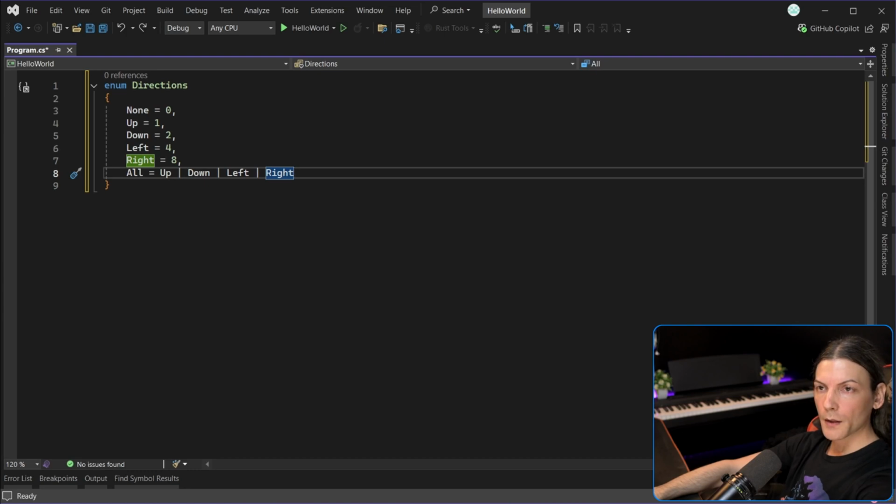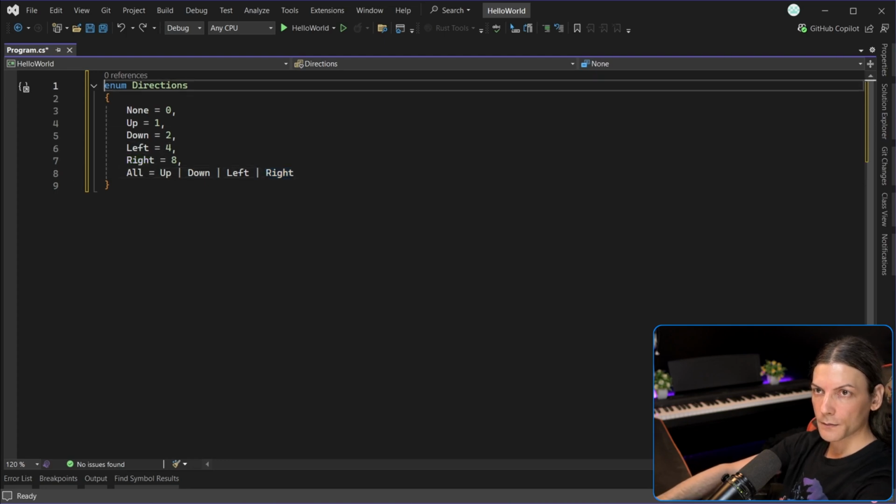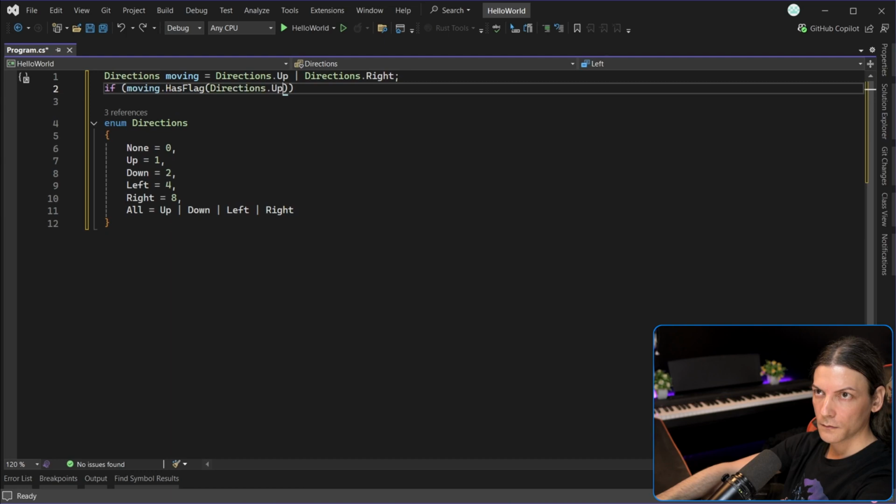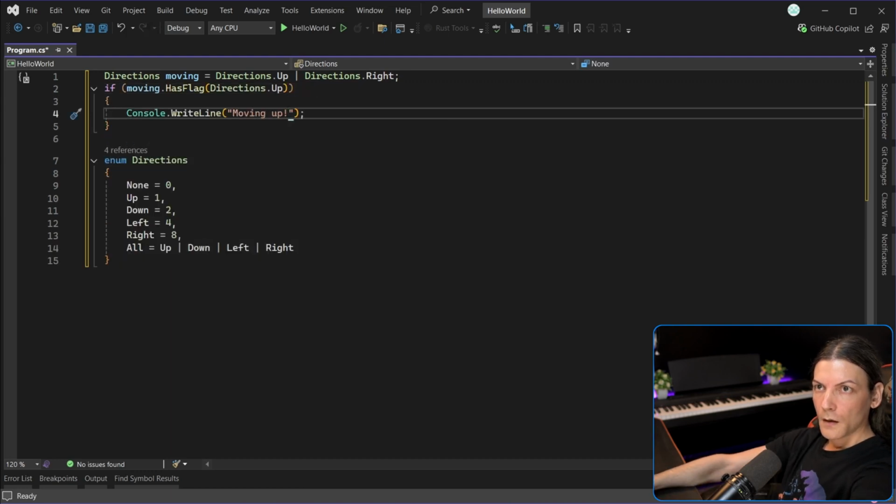The all option at the bottom is where we combine multiple values using the bitwise OR operator. So all literally means up or down or left or right, so all directions. And then in your code you could do stuff like this. The hasFlag method checks if a particular option is present in the combination we have. And this could be useful, for example, in permissions, settings, whatever, where you have multiple values and they are active at the same time.